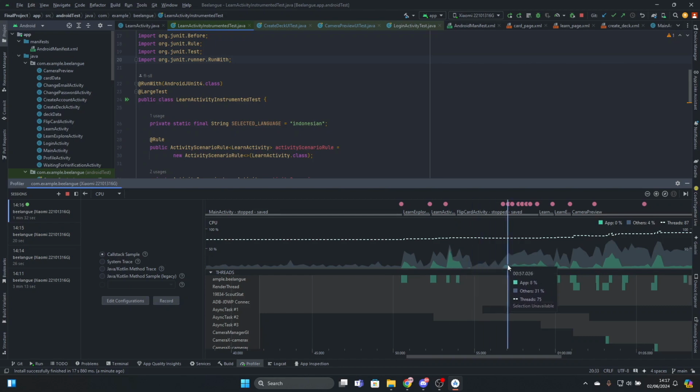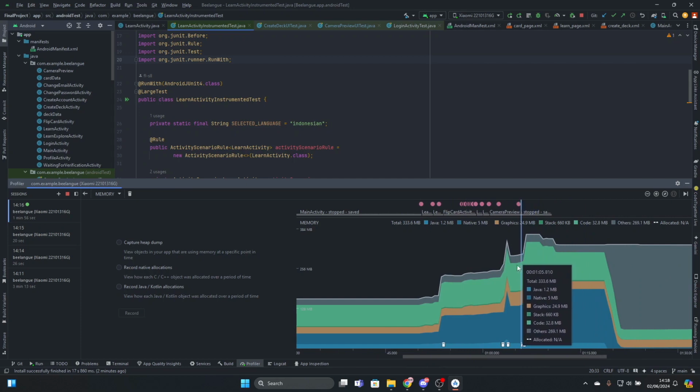And also our camera preview over here, we implemented object detection with translation on the go, so the CPU usage is pretty justified here. And if we see the memory, you can see there's a spike in the camera preview when we're trying to detect the objects and translate it at the same time. And the memory usage here is also justified because object detection is also a memory intensive process.